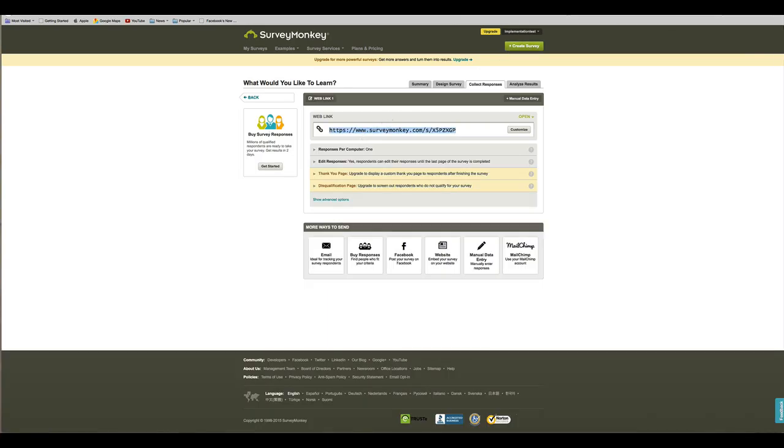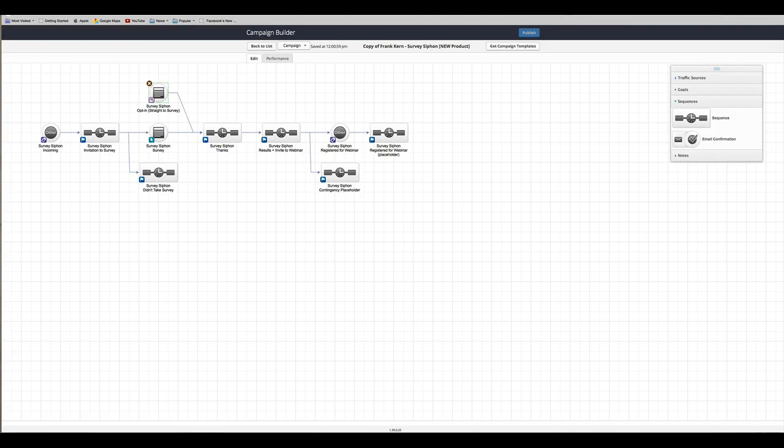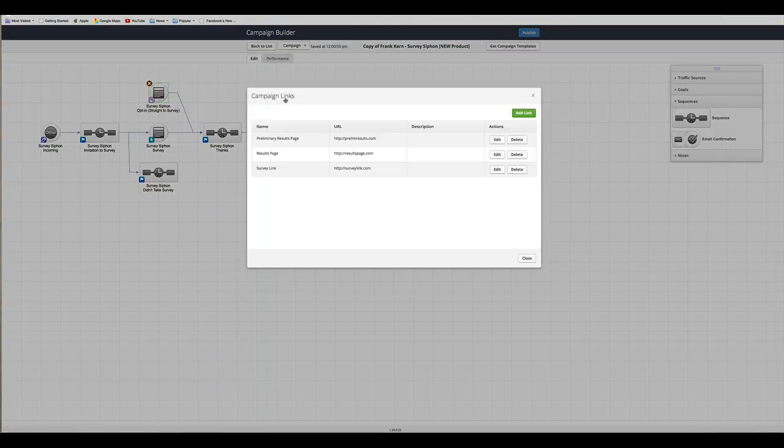So before we do anything, we're going to roll over here into your survey siphon and go to your campaign links, and we are simply going to insert this link right here where it says survey link. So we'll simply click on edit and I'll paste your link there. All right, so now we will hit save. So now what we have is we have two things.